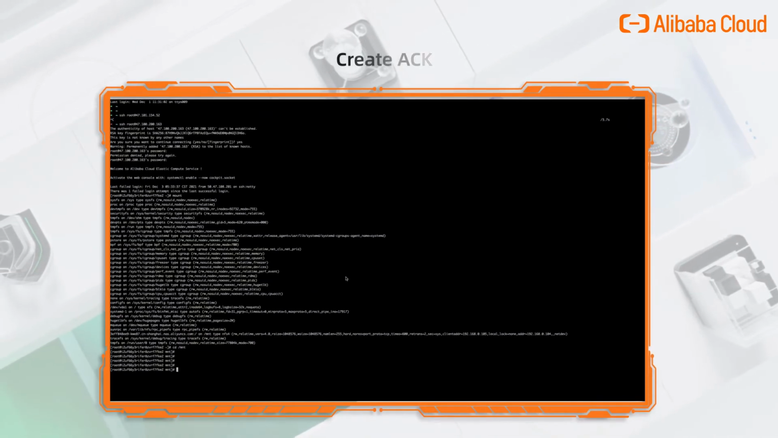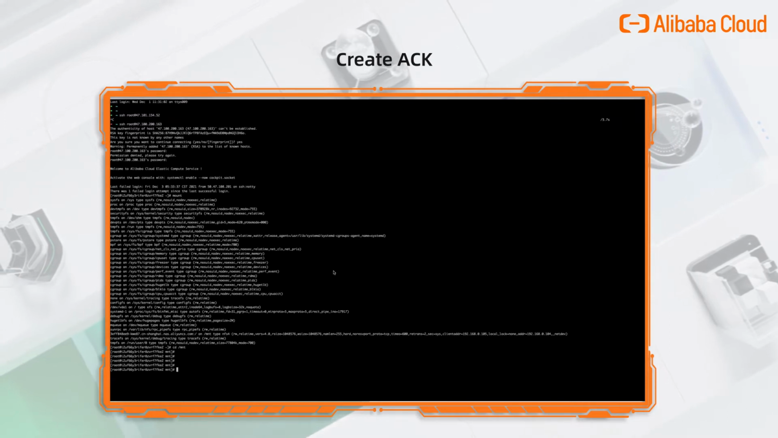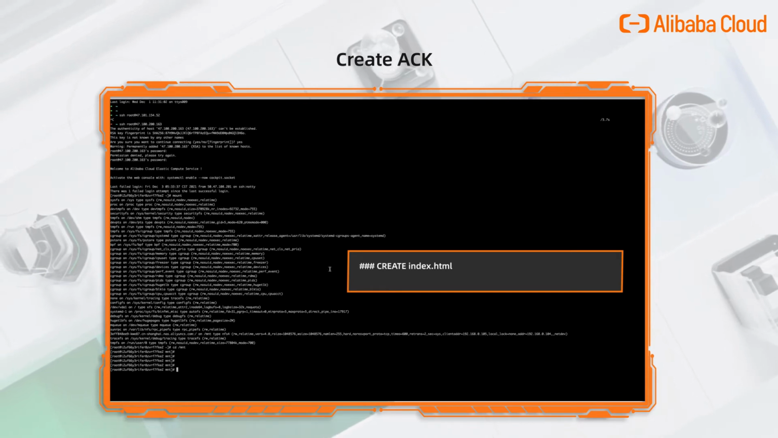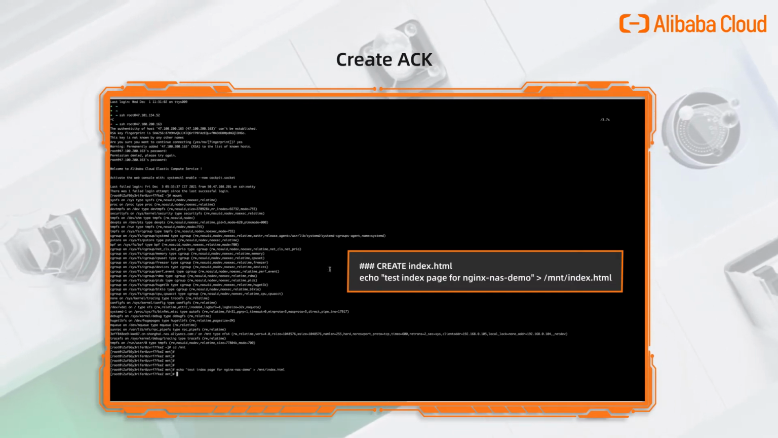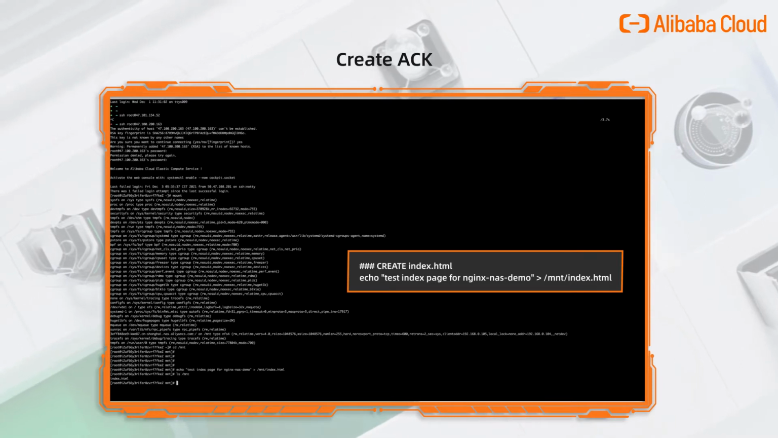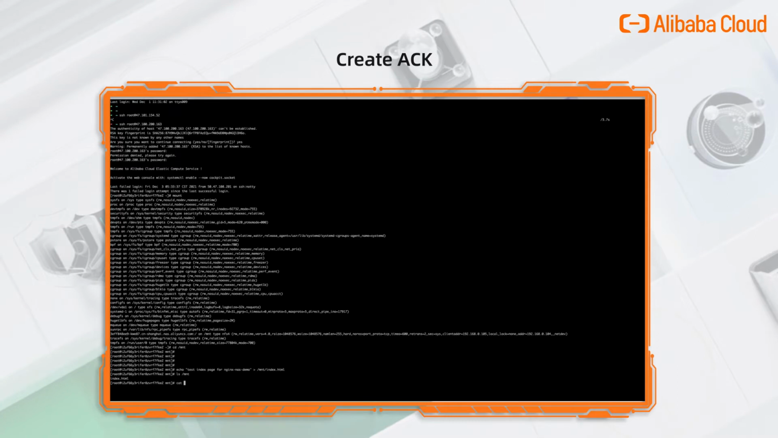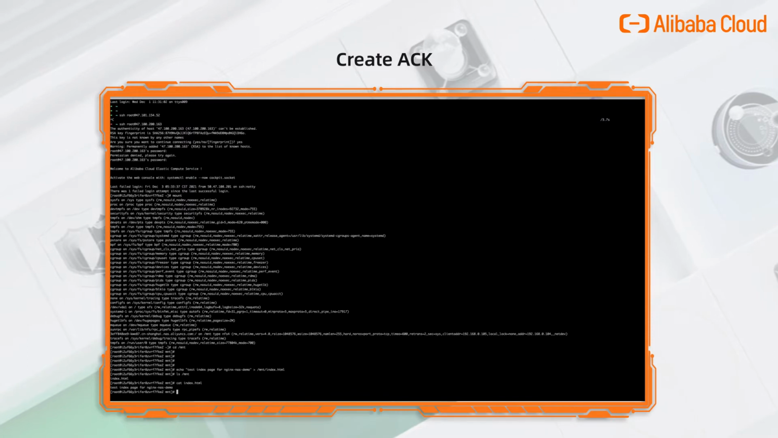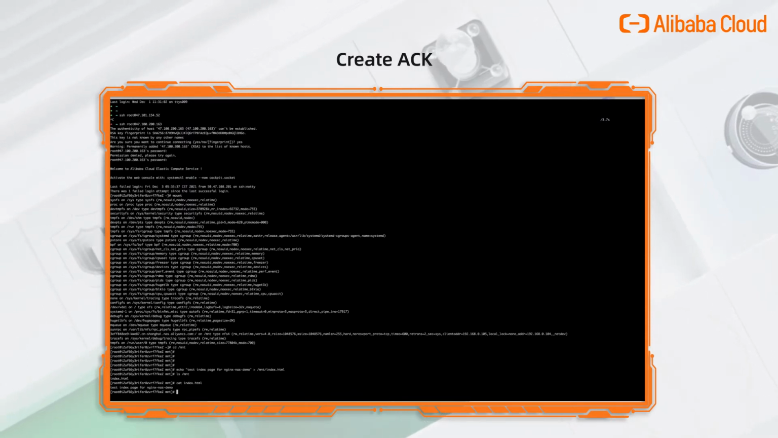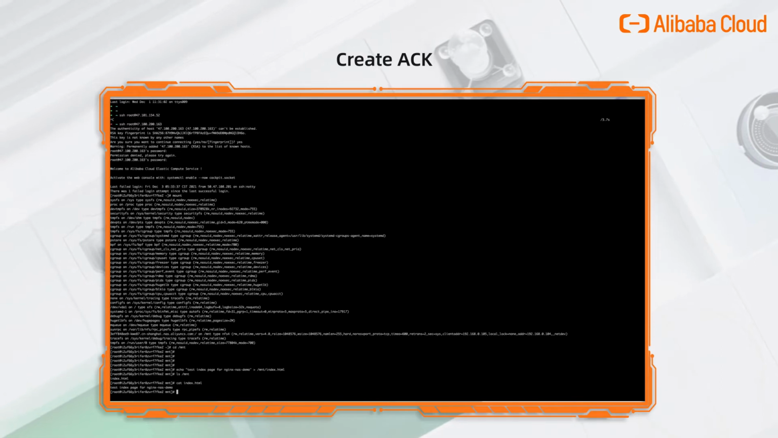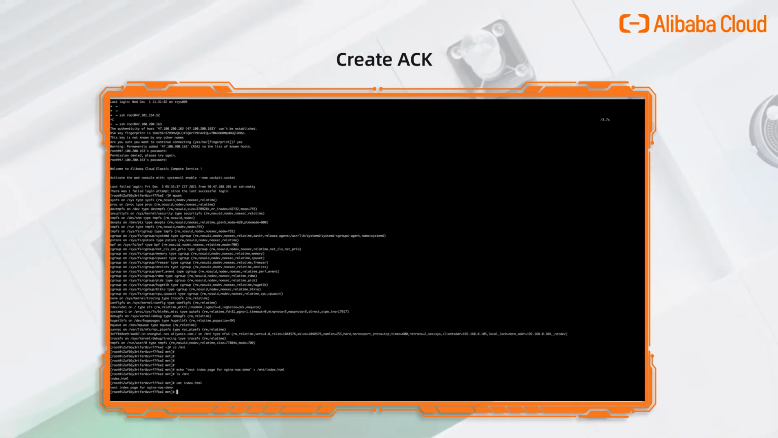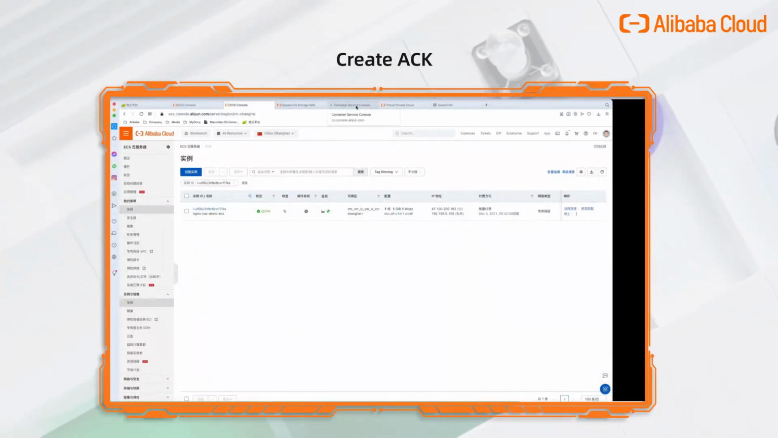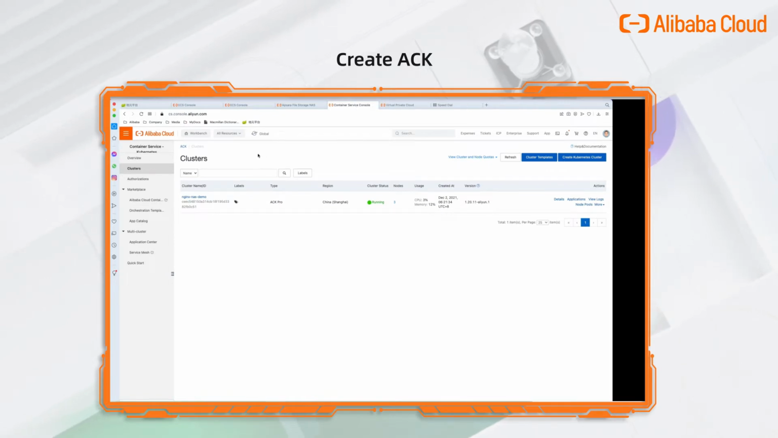Okay. Now inside the /mnt folder, we create an index.html file, which is a website. You can see in /mnt we have the index.html file, and we cat the index.html file. You can see a test index page for the Nginx NAS demo. The next step is to create a container service, an ACK.